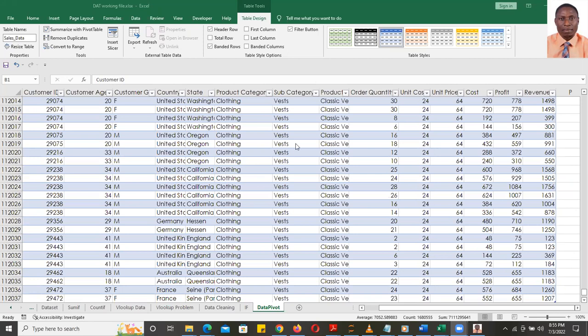Mine is not working. Control Q is not working. I've done what you said, I just clicked within the table and did it. So Control Q is not working for you. Okay, no problem.